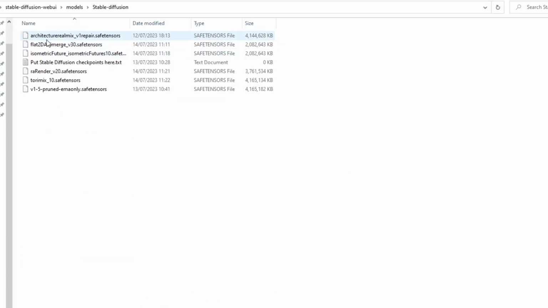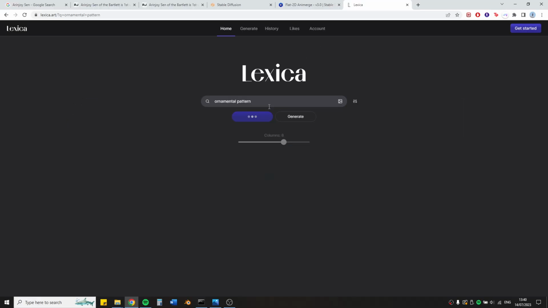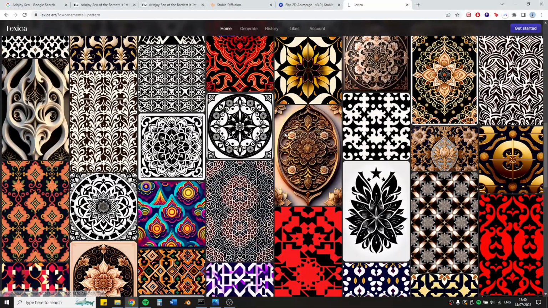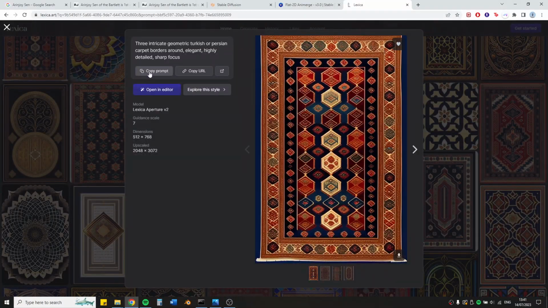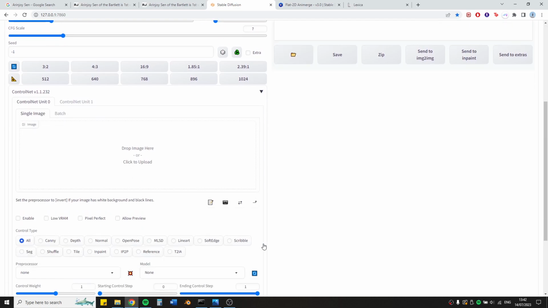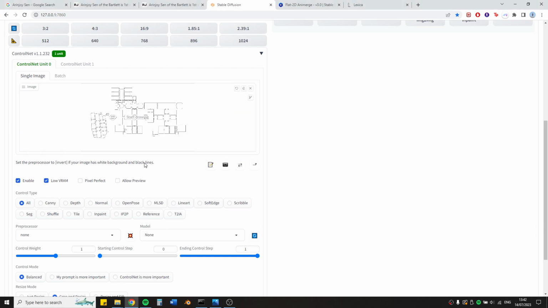Anyway, so we download the model and put it in the model folder, and we go to Lexica and type ornamental pattern. Once you choose the one that you like, just copy the prompt and we can start generating. But before that, we need to also enable the ControlNet extension, which is super important, and you can check enable and low VRAM. Drag the line drawing in and we can start generating the image.